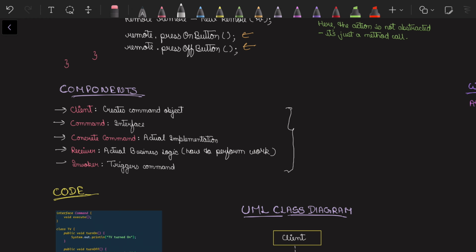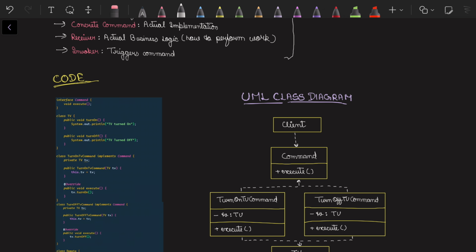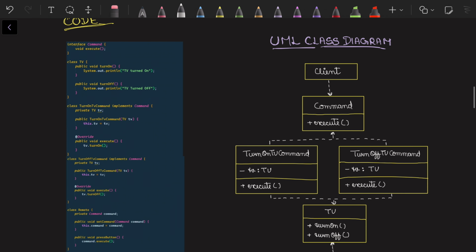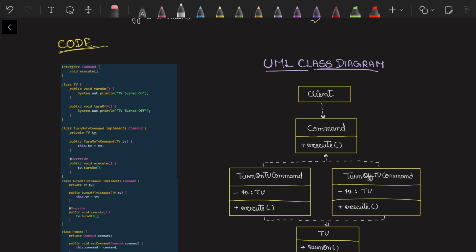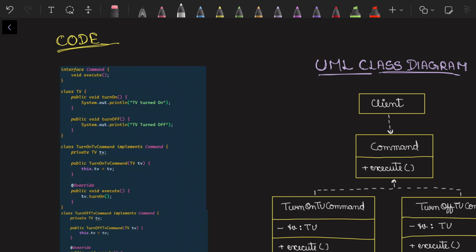And what is the invoker? The invoker doesn't care what command it is, like turn on TV, turn off TV, anything. The invoker just executes the command. I hope till here it is clear. So moving forward, let's see the basic code example, which will give you a clear idea of how you can implement the command pattern. Let's revise these components by seeing this code example.